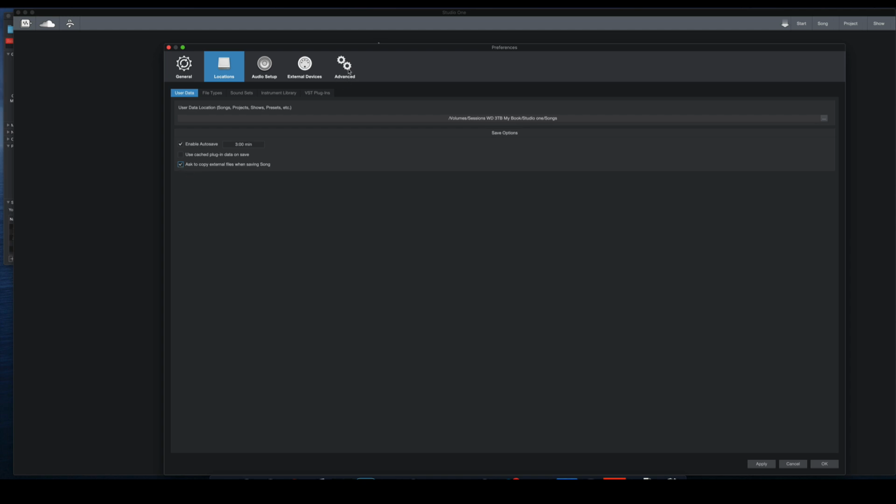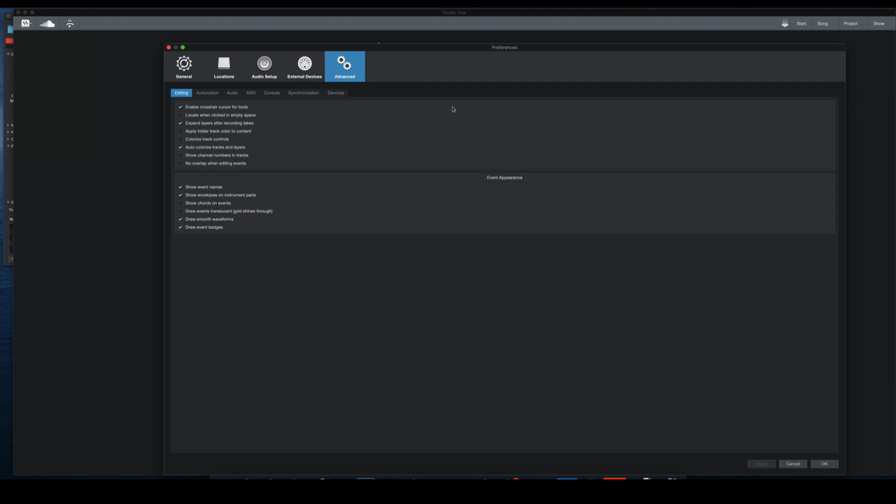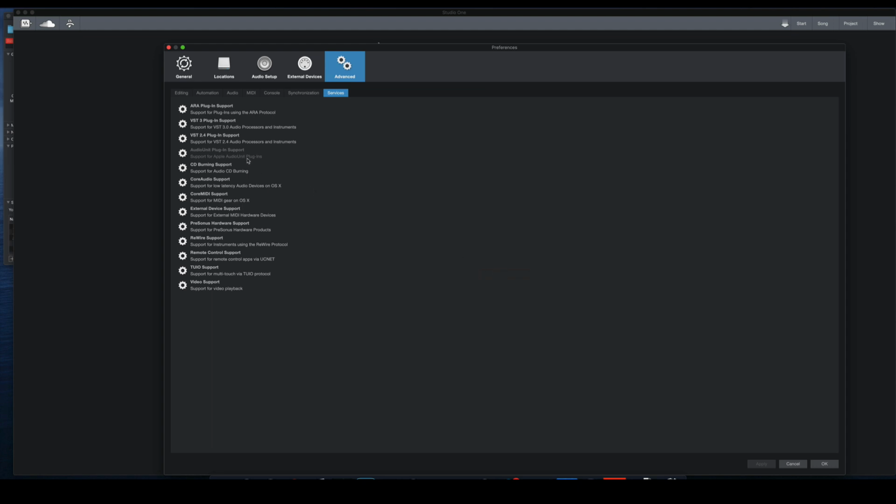The last thing is under advanced, let's apply that real quick. Under advanced, if you go to services, click I'll be careful, you have the option to disable your audio unit or VST plugins. I only use VST plugins in Studio One, so in order to keep me from hiding all of my audio unit plugins, I just come here and disable them completely. Now they won't be shown in Studio One at all.